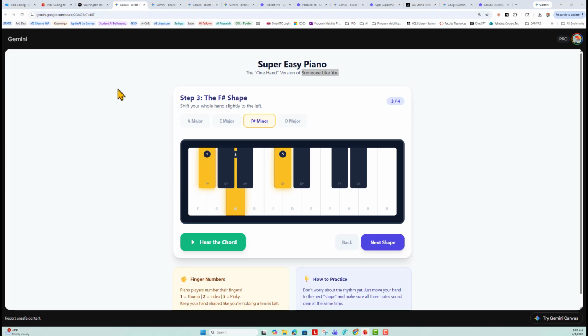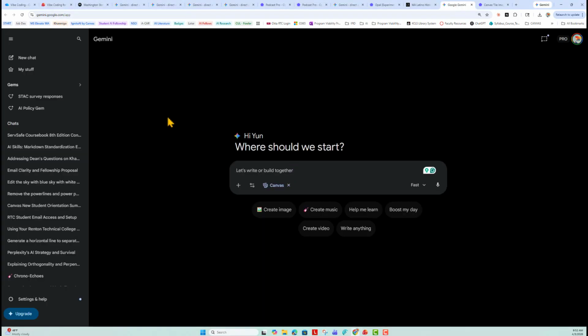Let me just give a quick demonstration using Gemini. So I log into my Google Gemini. Even though I have a paid account, the lowest level paid account, you can use a free one as well. It's just a matter of how much you can use it per day. The quality is the same.